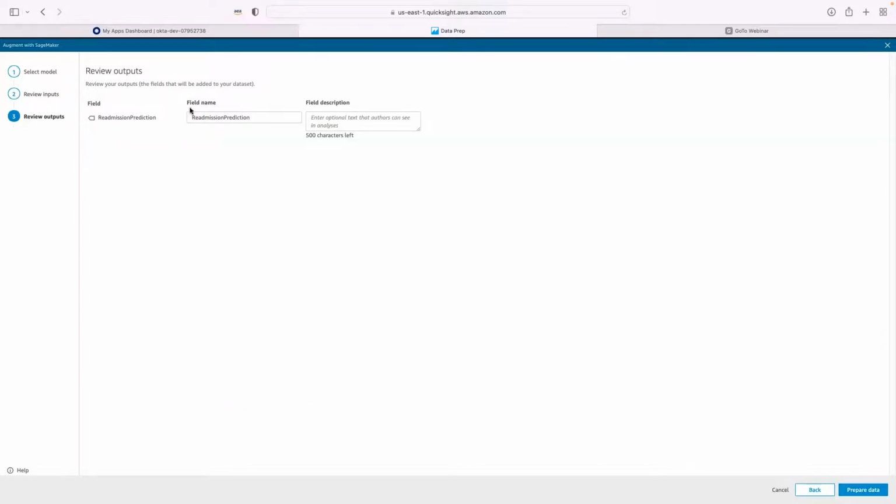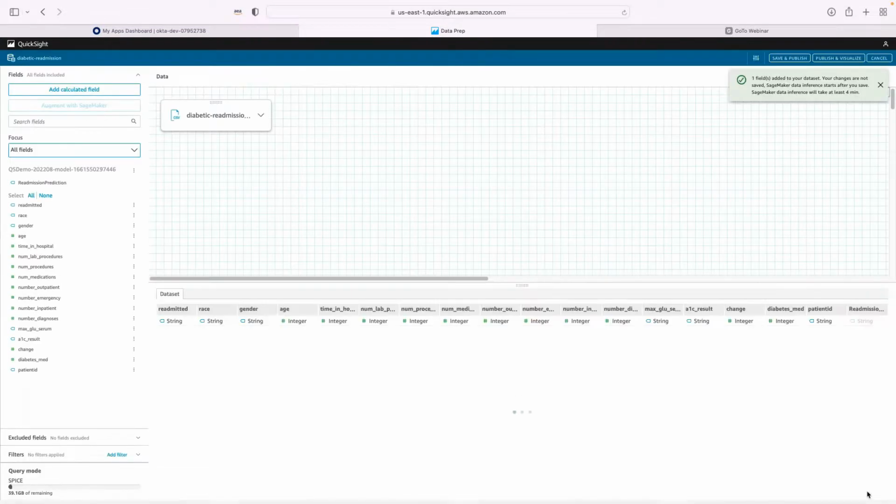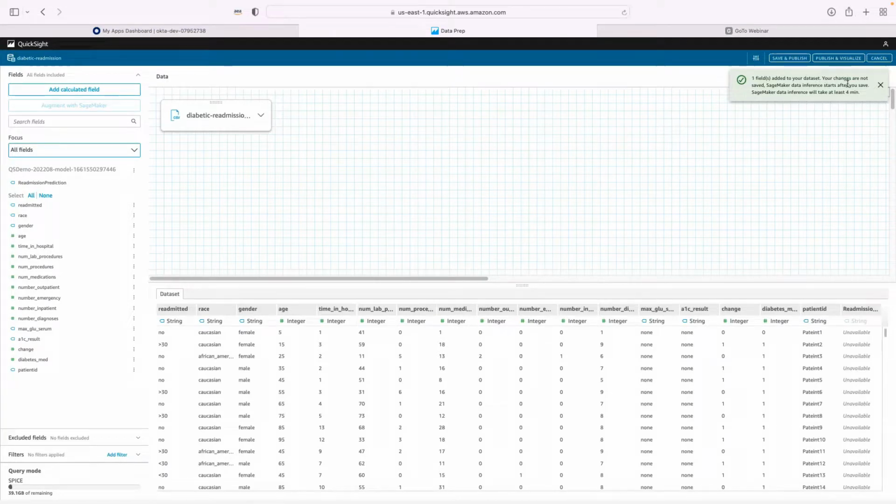In the review output screen, I have an option to change the field name that would be returned from the model. But for this demo purpose, I'm going to just keep it as it is. And I'm going to prepare the data. So you see a message that one field is added to the dataset, but the SageMaker model is still not triggered. The SageMaker model would be triggered only when you save and publish the dataset. That is when the first trigger from QuickSight to SageMaker happens.